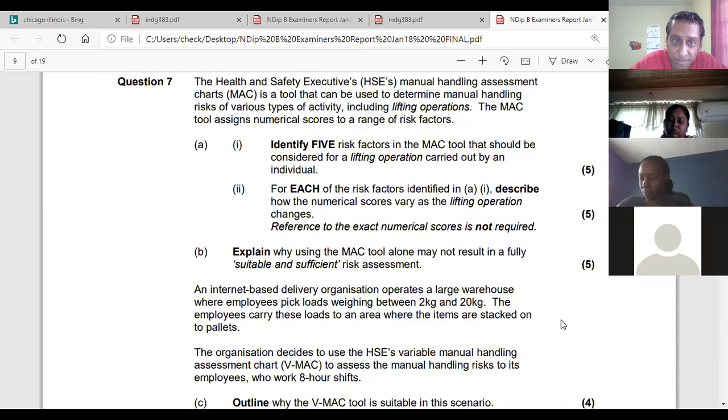The key to this is something from Unit A in the phrase "suitable and sufficient," right? So that piece may not really be Unit B. It is really more tied into suitable and sufficient. But anyway, part of it is that the MAC tool was designed to do a full risk assessment, right?